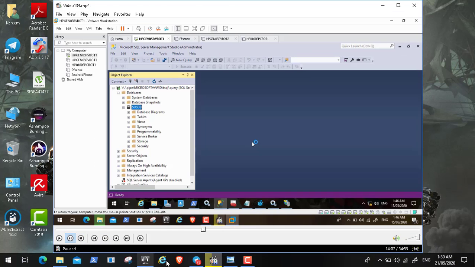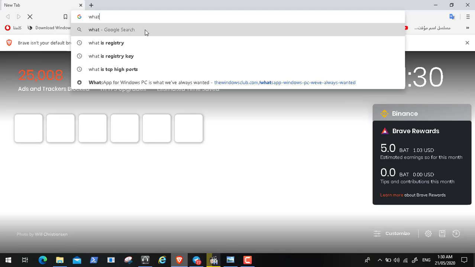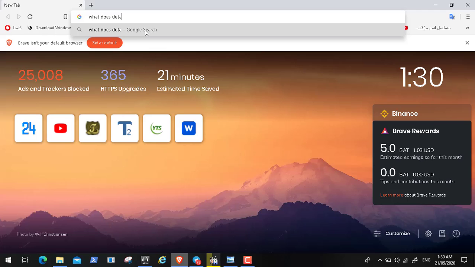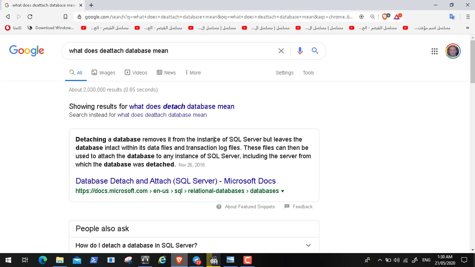Okay, just a minute, because I don't think that detach means taking offline. What does detach database mean? Detach removes it from the SQL server but leaves the database intact with all its data and transactions. These files can be used to attach the database to any instance, including the server.